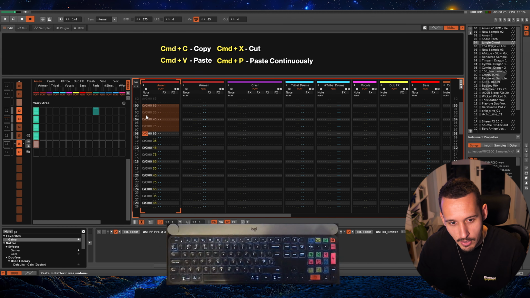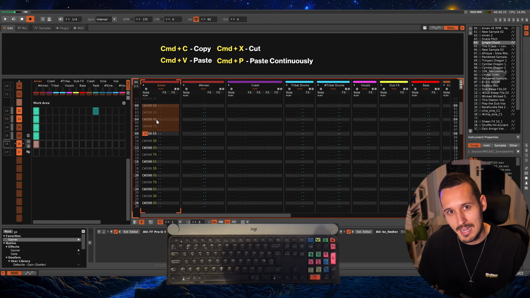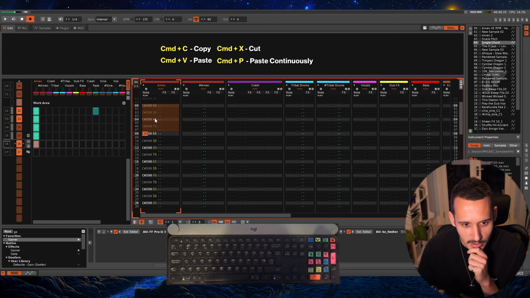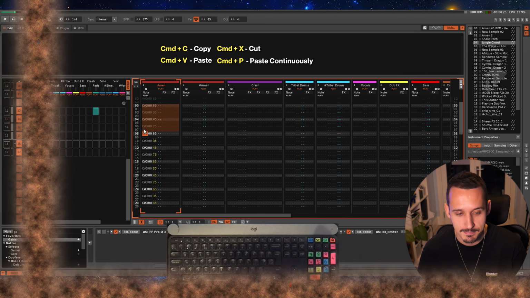Now, interestingly, you have to do the selection in the way you want to paste it. And sometimes it takes a little bit of time to figure out exactly how this paste continuously is working, where you have to leave this extra gap and sort of select some silence sometimes for it to paste evenly.